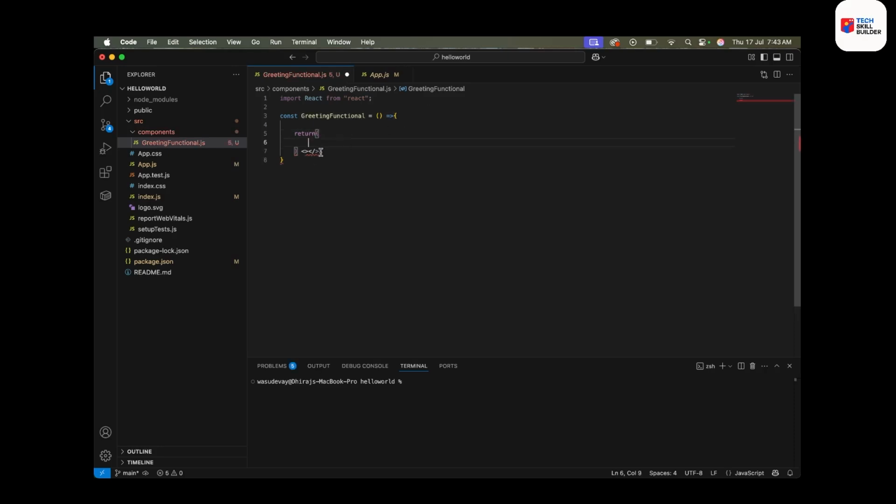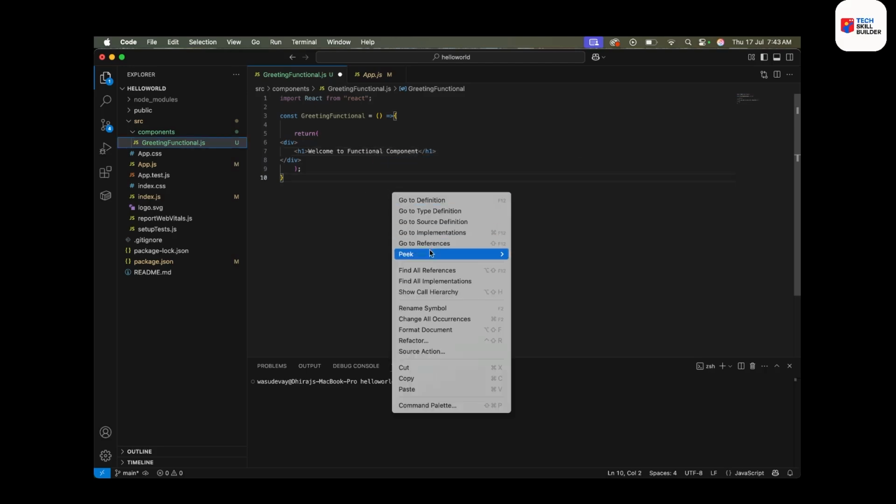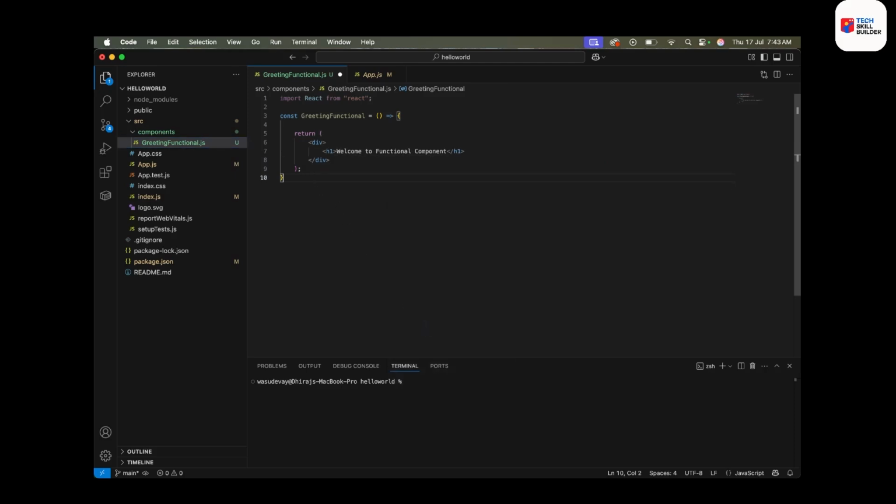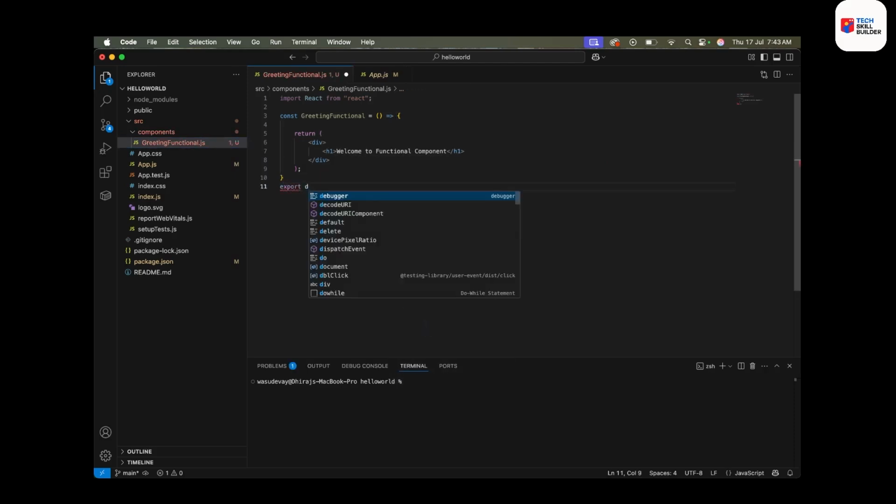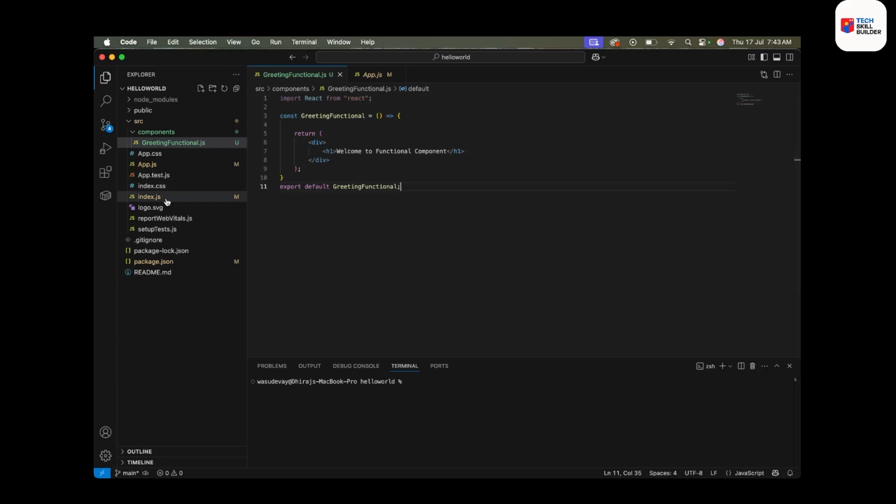In this div we will have an h1 saying welcome to functional component, and then export default the component name. Let's try to access it in index.